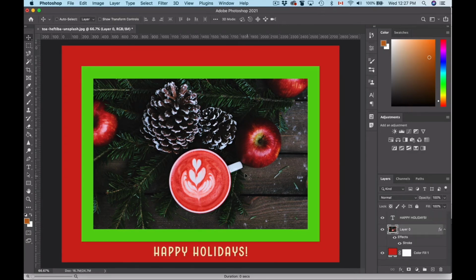And there we go, our very own custom border created in Photoshop.